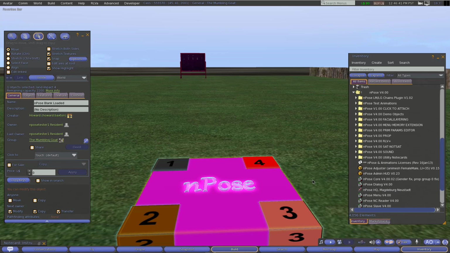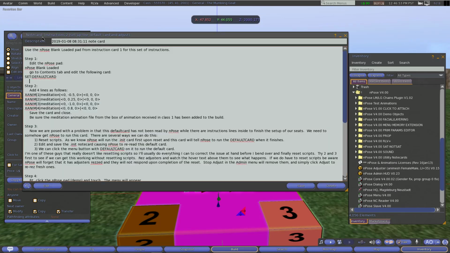Hello, Howard Baxton here. Going to continue on with our little project of getting this pad working so that we can sit. To do this, we're going to follow our instructions to setting up the default card and adjust.